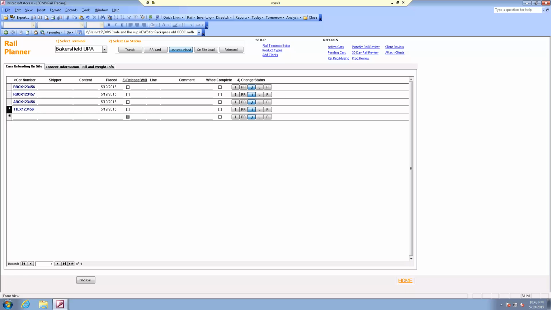And the place date, which is the date record of the rail car arriving at our facility, is assumed to be today's date. We can adjust that here if it was actually placed a day ago, or if it was placed 2 days ago, which is of course important when we're tracking our demurrage. So take a moment to correct your place date.